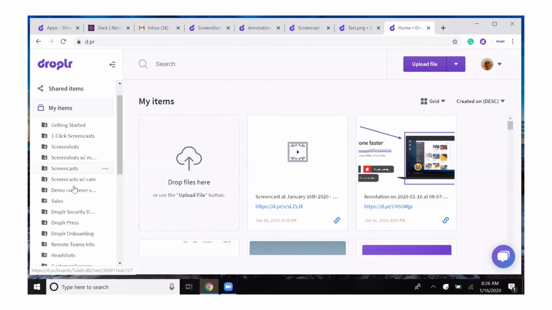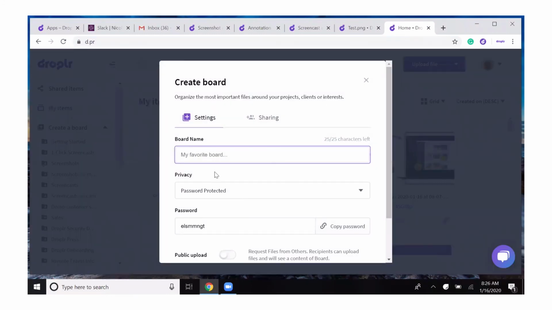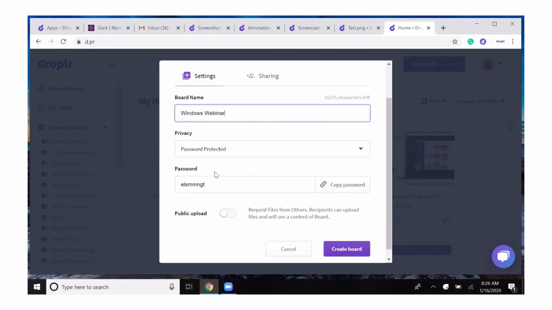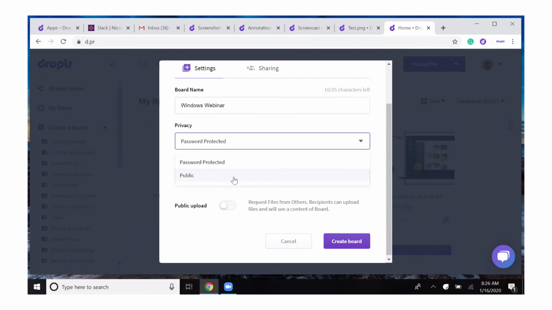So over here, we've got boards, and there's a few cool things about boards that we can do. You can create a board for yourself to compile a collection of drops, or you can share that board with somebody else. So I'm going to start by creating a new board. So I'll be able to title that. And maybe I don't want this to just be for me or password protected. I want to set this to public.